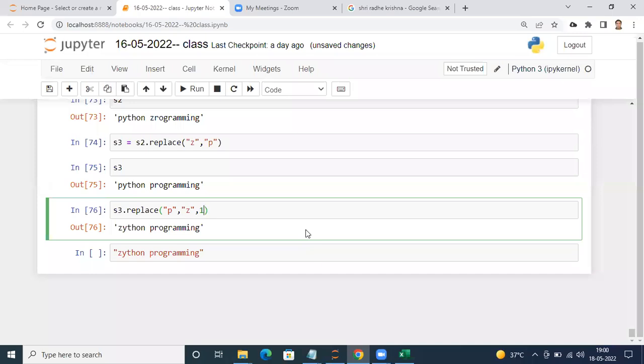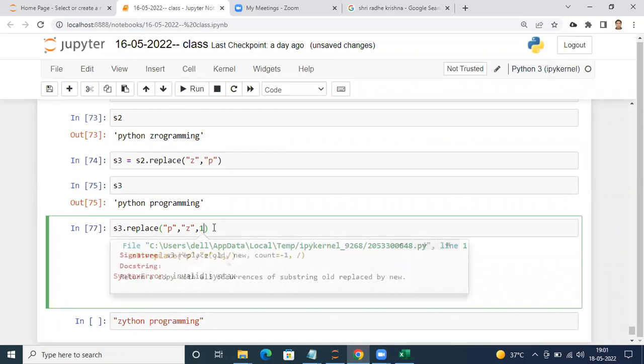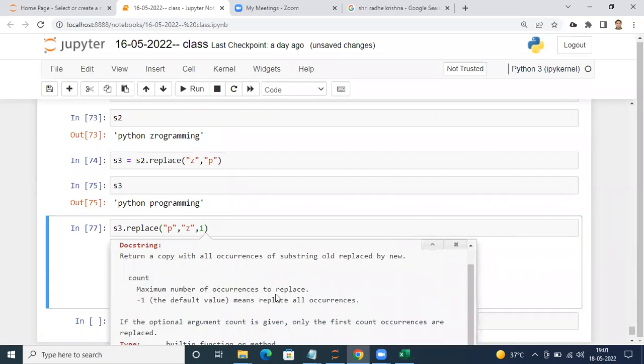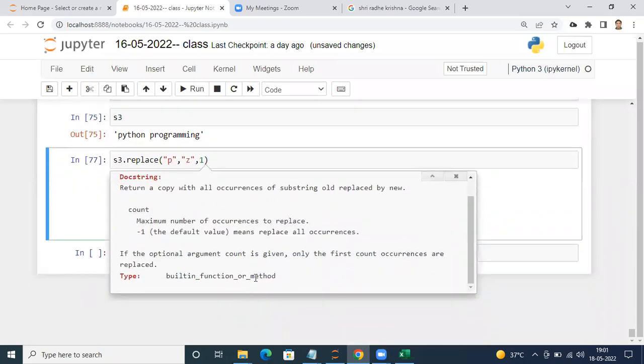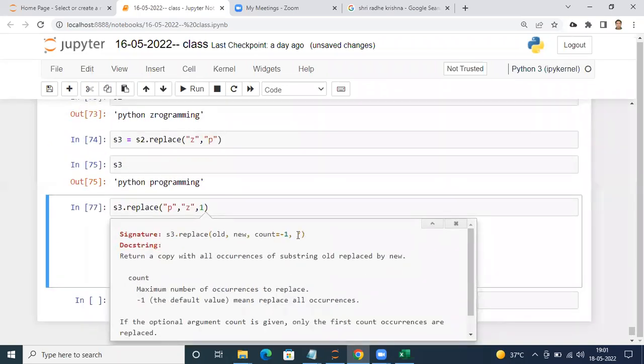Let's see what happens. Invalid syntax. Even that slash is not taking anything because I never use that. But what should I do in that place? What is this slash? It's not even mentioned inside, with Shift and Tab together. It's not even mentioned here. What does this slash mean actually? I never used it, but this should have some significance for sure.